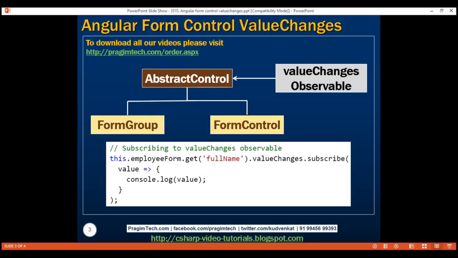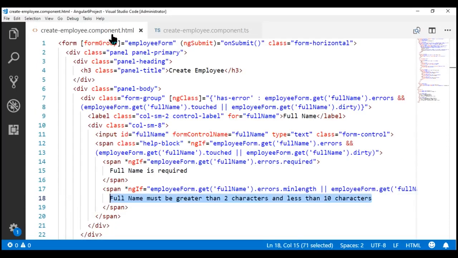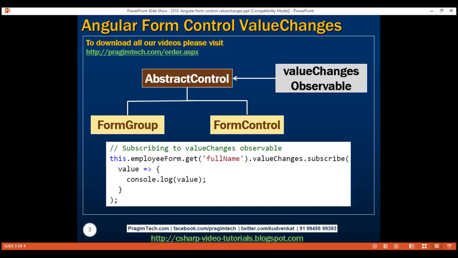So subscribing to value changes observable and thereby monitoring a form group or form control allows us to do several things like implementing autocomplete feature and dynamically validating form groups and form controls. Also, at the moment within our create employee component, all the validation messages and the logic to show and hide them is in the view template. By subscribing to this value changes observable, we can very easily move all of that into the component class. We'll discuss how to do that in our upcoming videos.